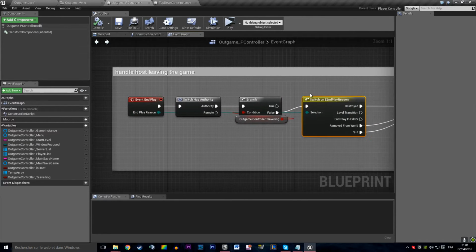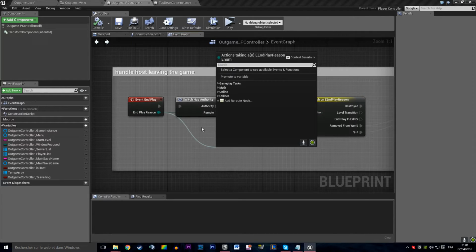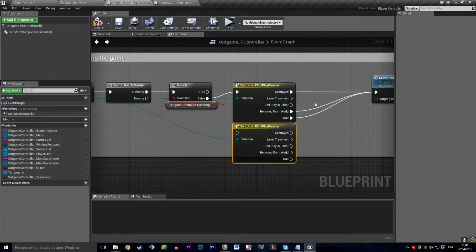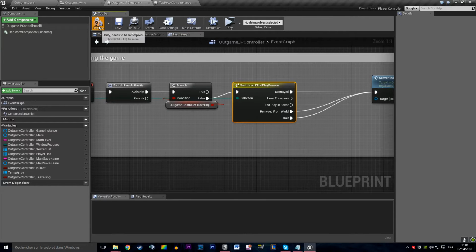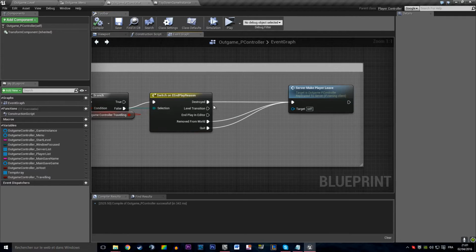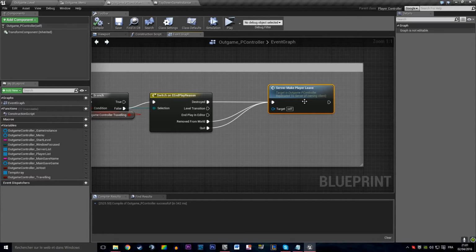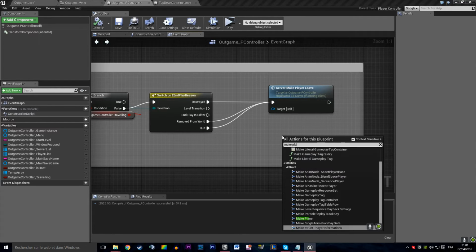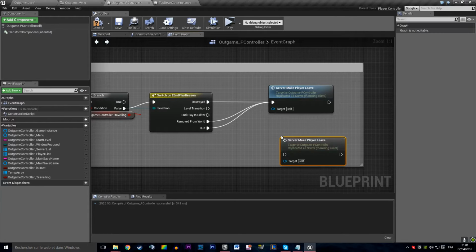So how did I spawn that? I get that node and I search for switch. It gave me switch on end play reason, so you need to set it up like this. If the end play reason is destroyed, removed from world or quit, we are going to make the player leave. That is an event we already created here. So make player leave, yep, that's it.